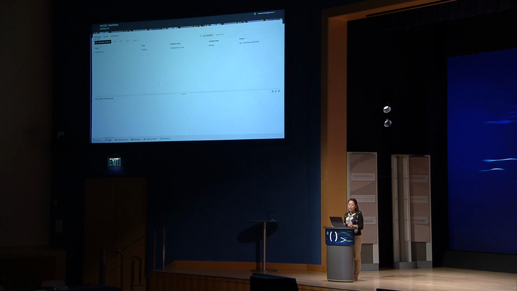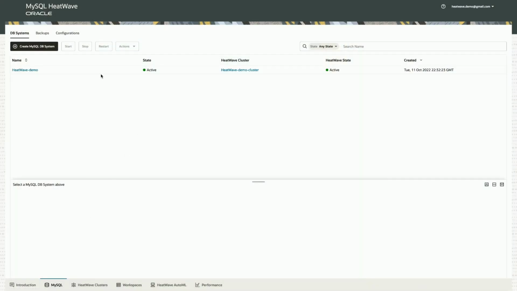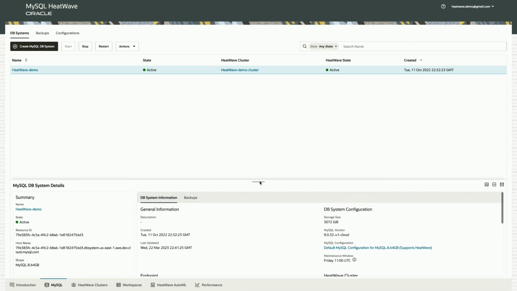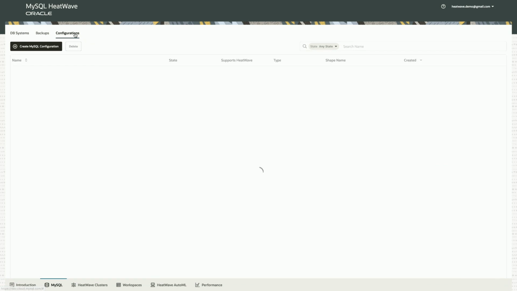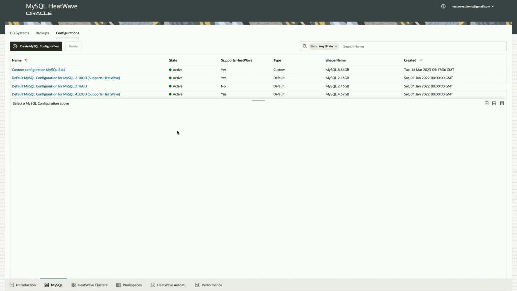Here I have a MySQL tab, which shows the list of MySQL instances and whether there's any HeatWave instance attached to it. If I click on it, you can see the details of this instance, such as the endpoint that you will use for connecting to the instance, the shape, and the MySQL version, for example. You can also take backups on this system, and we have also introduced MySQL configurations, where you can see the default configuration that we set, which is optimized in two cases.